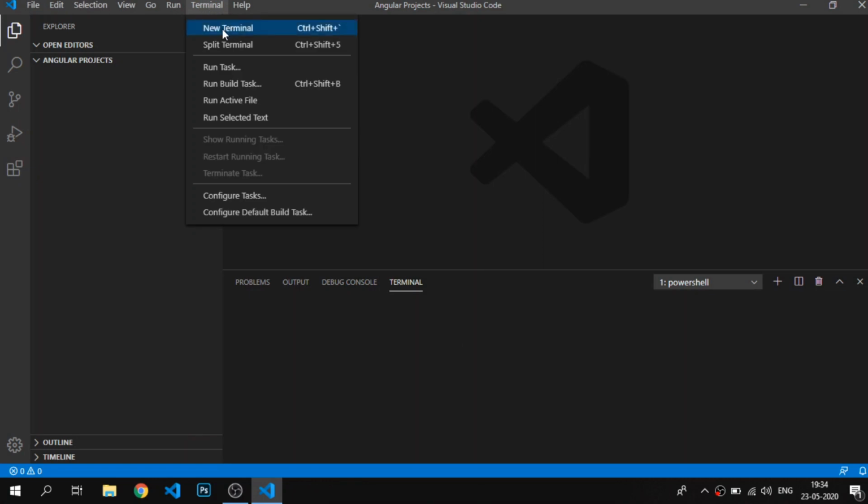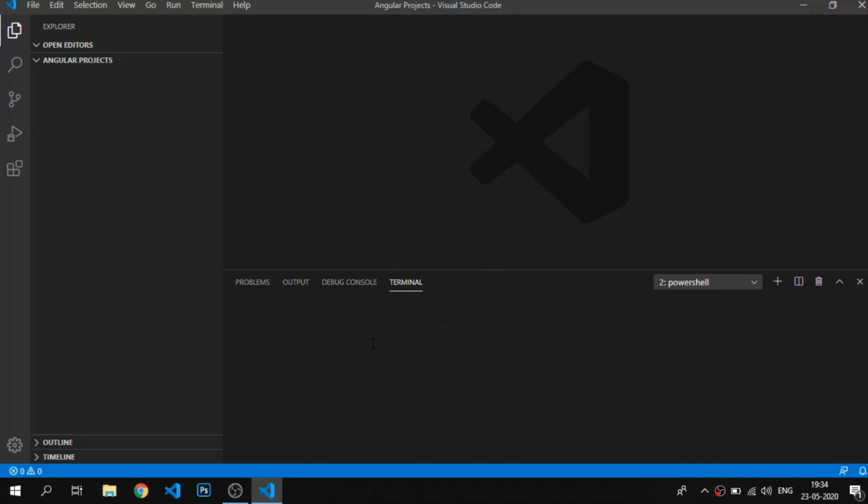We can open that by going to the terminal section and selecting new terminal, and here if we press enter we will see in which directory we are. If you want to go into some other directory, you can use cd to go into it. Cd is for change directory, and we can go to another directory using that.